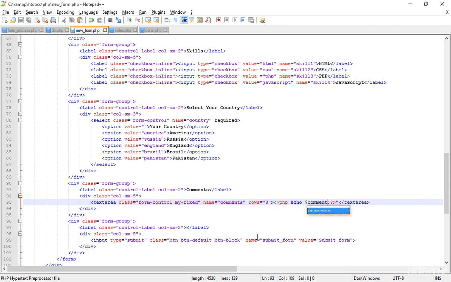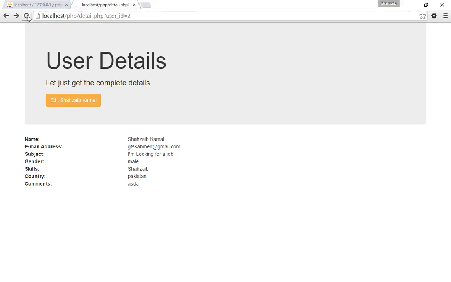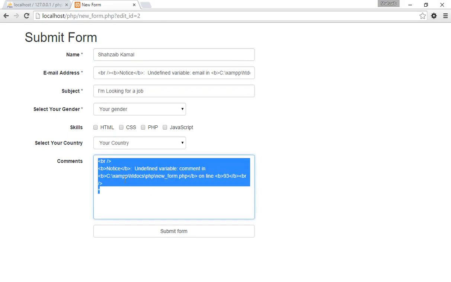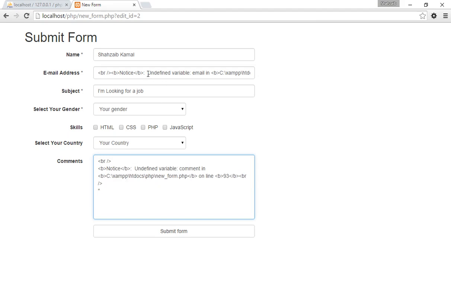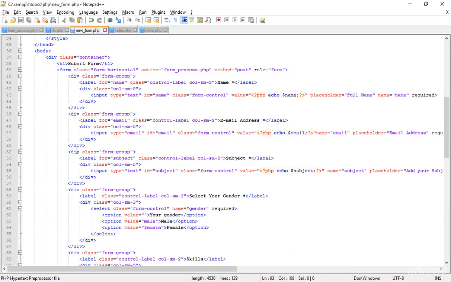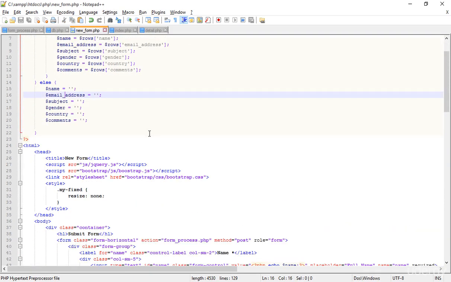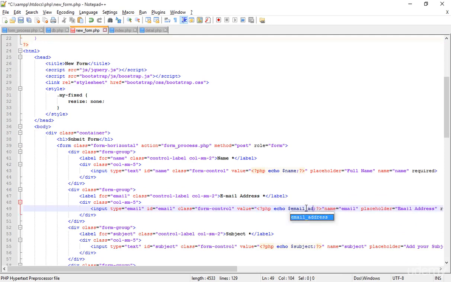Let's save this, go to the browser and simply refresh that. Okay, click on edit with Shazib Kamal, and first of all this Shazib Kamal the name, and I'm looking for a job, and actually I'm not getting the comments here. You can see that there is some kind of error I'm getting. In line number 49, they are telling us that I made something wrong there. In line number 49, the email. Okay, I typed email address and I mentioned the email only there, so that should be corrected.